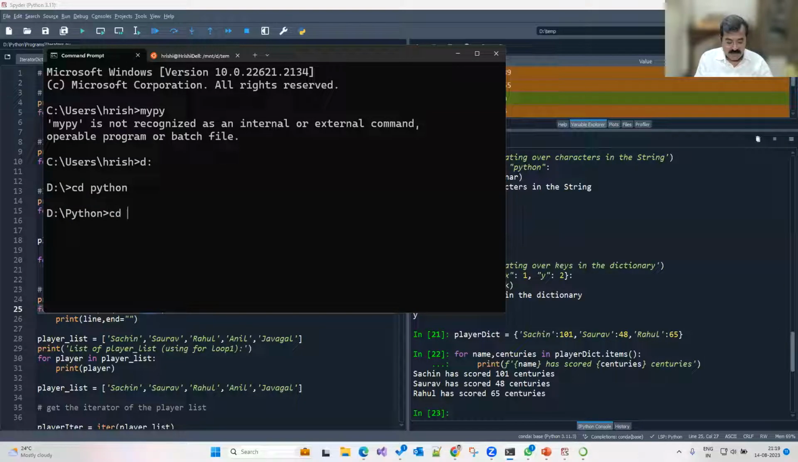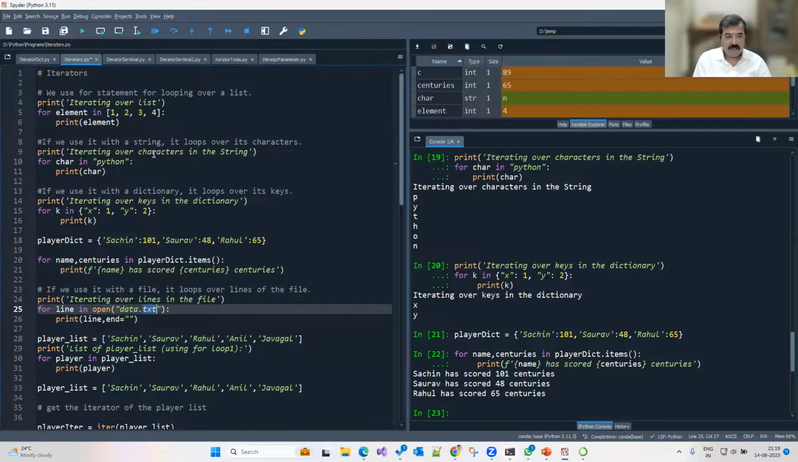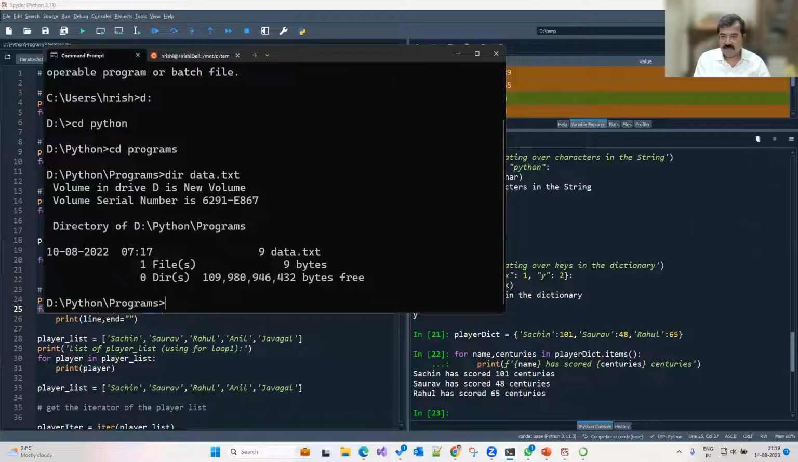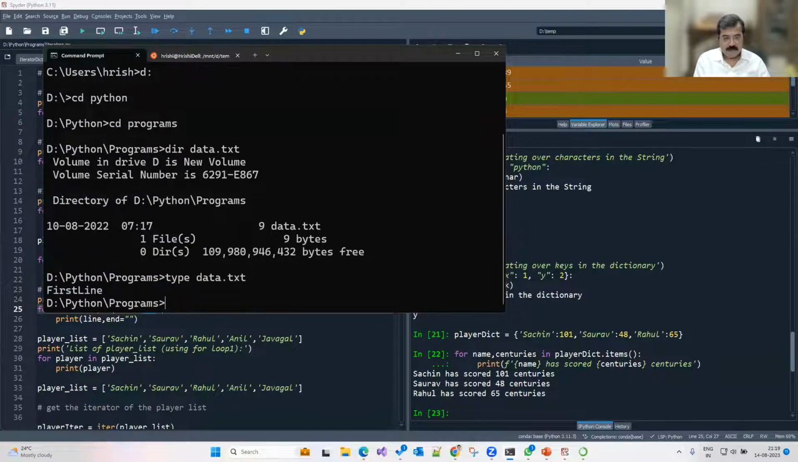So let's do this. Programs. And I have to check whether there's a file called data.txt. I say data.txt. Do we have one? We have a file called data.txt. Let's see what's there inside this file. Type data.txt. It has a word called first line. That's a single word that is there.